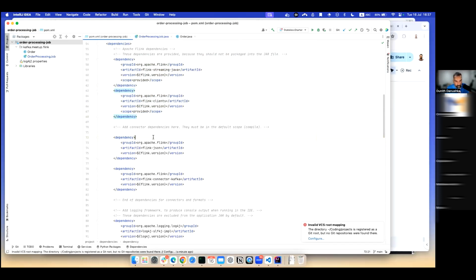Basically, these are called connector dependencies. I'll start with the Kafka connector because I want to consume data from Redpanda as well as write data to Redpanda. Since Redpanda is Kafka API compatible, I can use this Flink connector Kafka dependency here. So that's why I included it here.